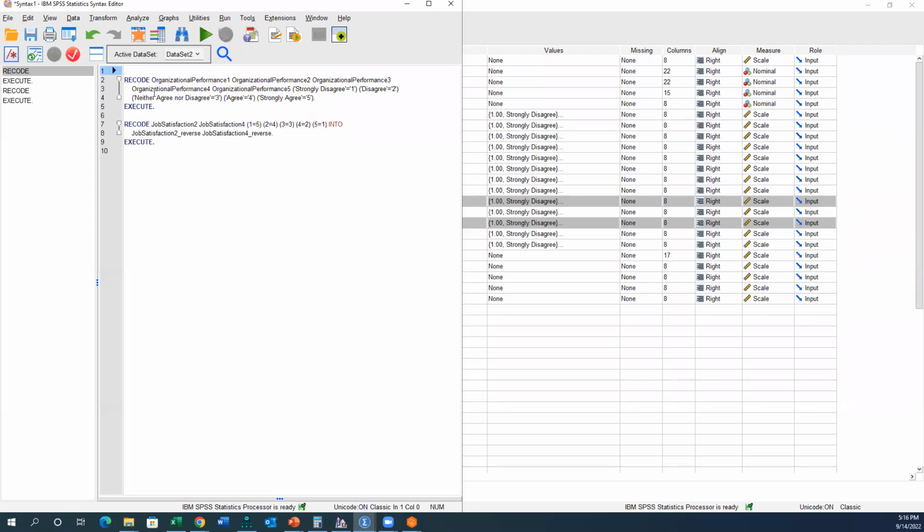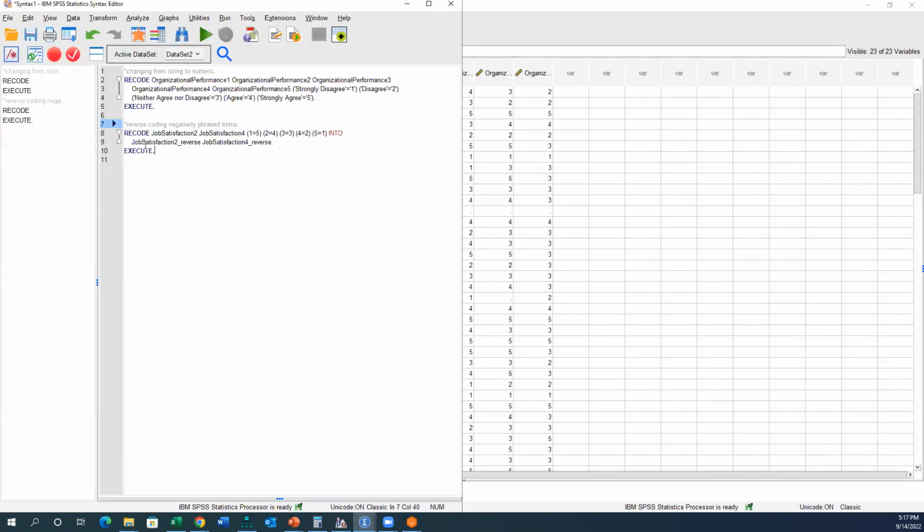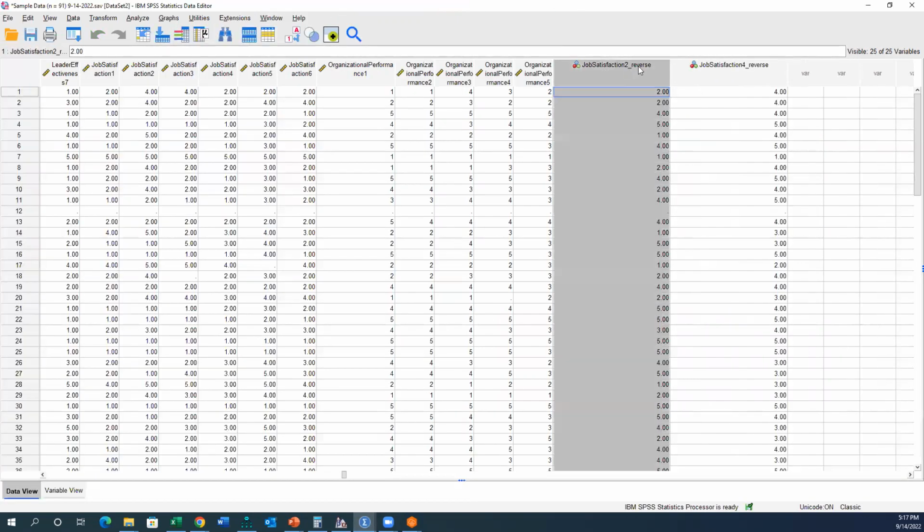So for this first command, all you have to do is add an asterisk at the beginning like that, and you can write a comment. So this was changing from string to numeric. And then for this one is reverse coding negatively phrased items, to be very specific. Okay, so then we'll just highlight this code and click the green arrow. And now we have job satisfaction 2 and 4 reversed.